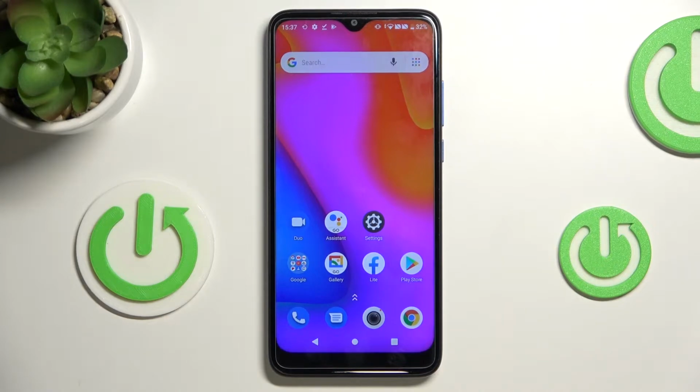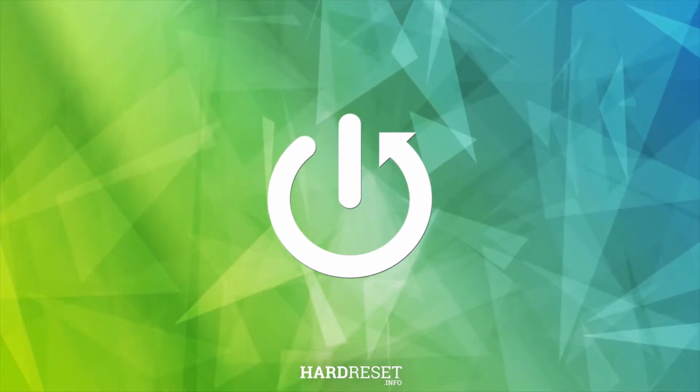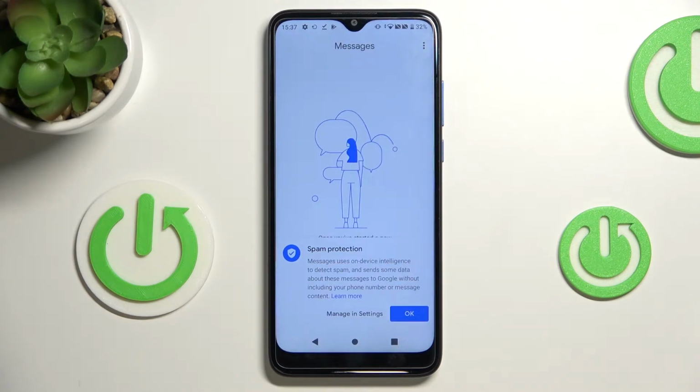Hi guys, here we've got TCL 205 and let me show you how to change keyboard language on this device. So at first, let's open messages or new mail, like any area where you can input some text.